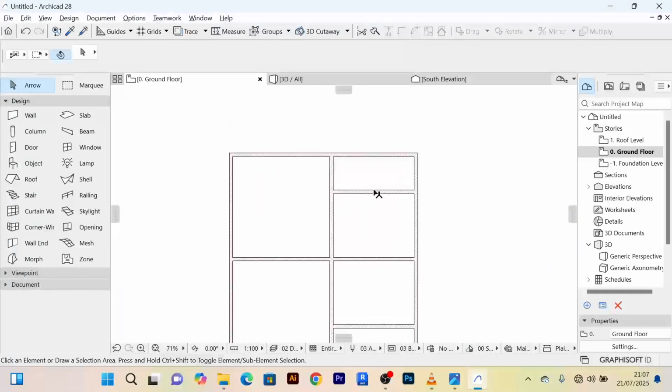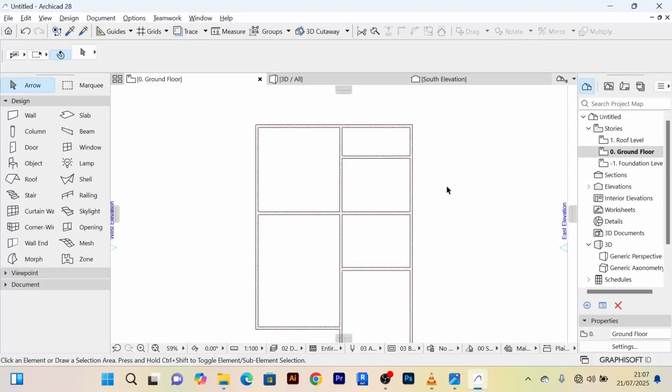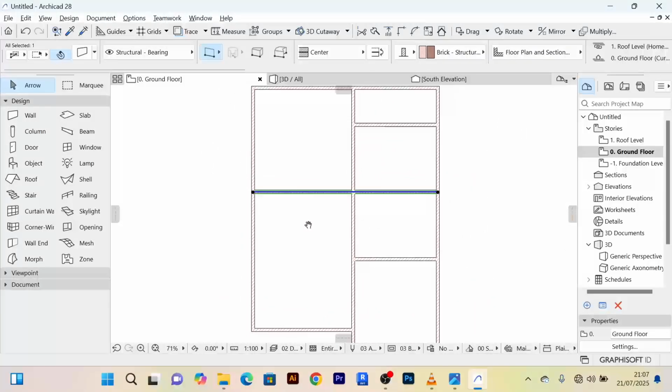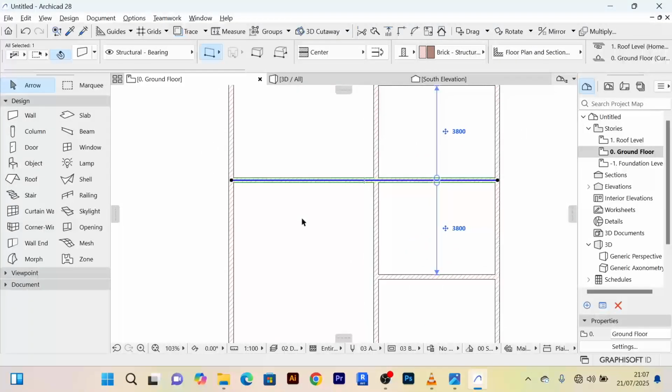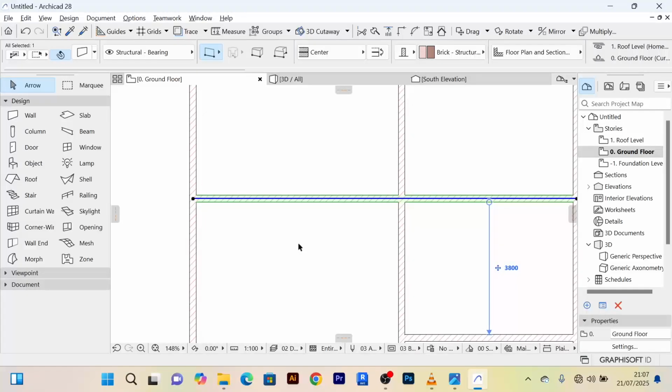So that is how you create walls in Archicad. But of course I don't want this part to be enclosed like this, so I'm going to introduce you to another tool, which is the split tool.